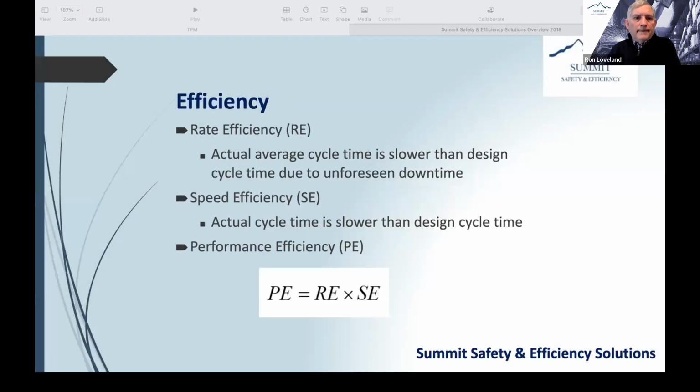There we go. Okay, efficiency. You got to take a look at the efficiency of your operation. What's the rate of your equipment? What's the speed of your equipment? And that'll give you your performance efficiency.